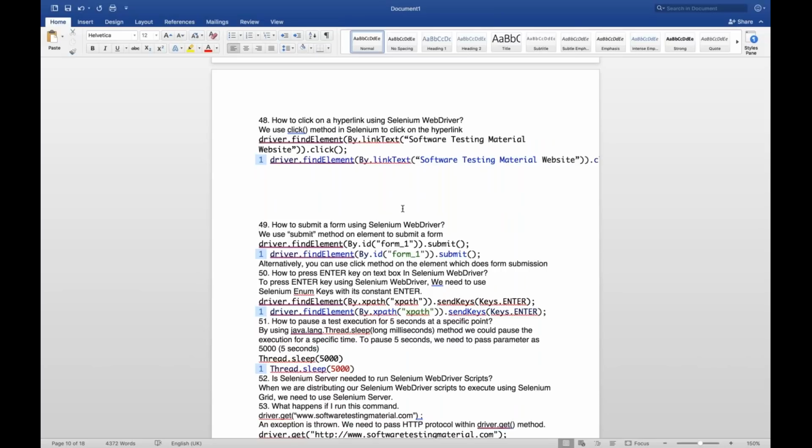So there are two ways. Either you can use By.linkText or By.partialLinkText. The simple method is By.linkText and the .click method. For links, we have to use the locators By.linkText and By.partialLinkText, but don't use sendKeys. We have to use the .click method.